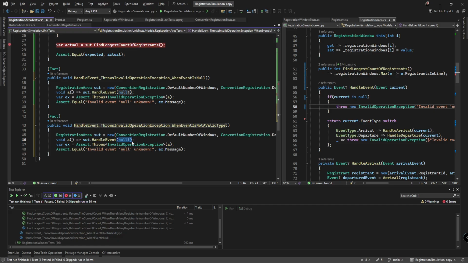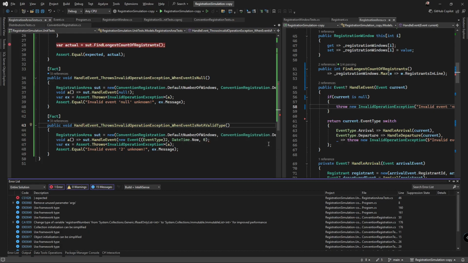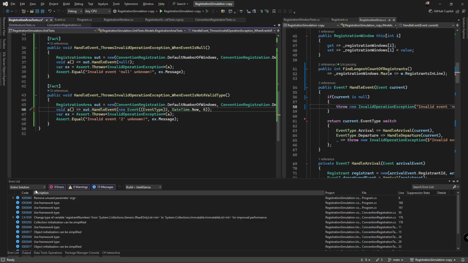So now instead of this, we'll pass in a new event type. We'll say 2. Date time is valid, so we'll just say now, and ID is 0. 2 is not valid here, but we can fix that. We can say event type. And there, now it's valid. Now 2 is a null. It's another one of them. Let's try that again.